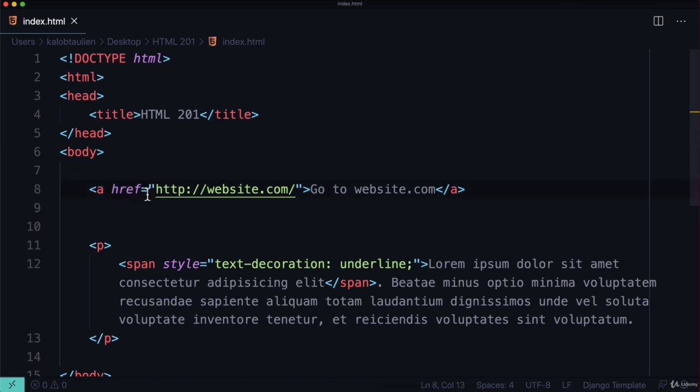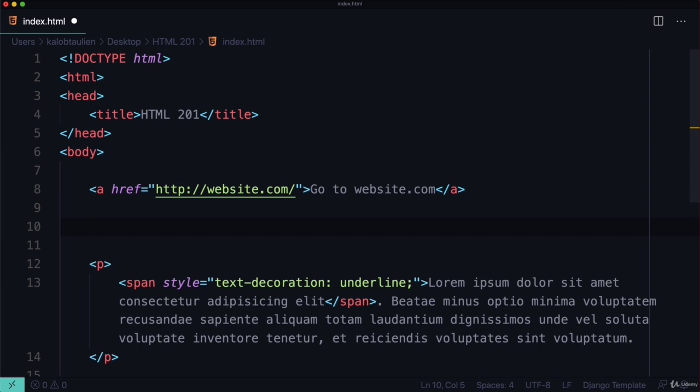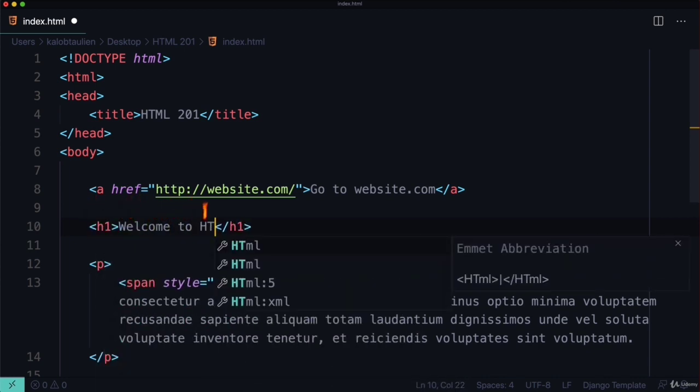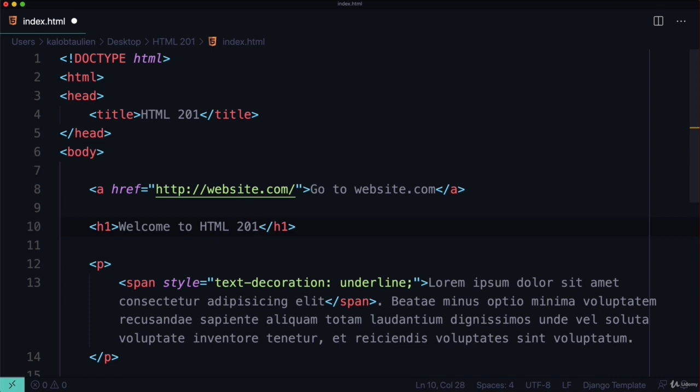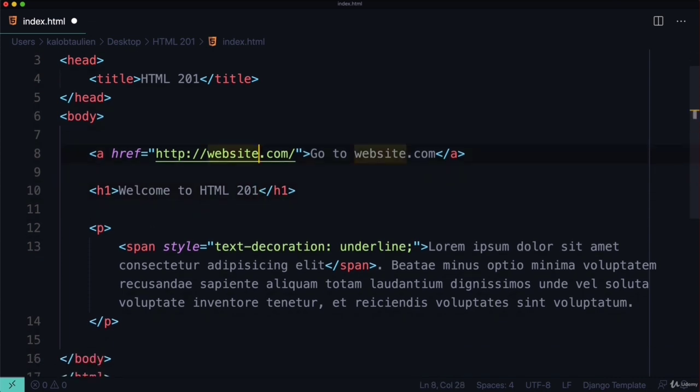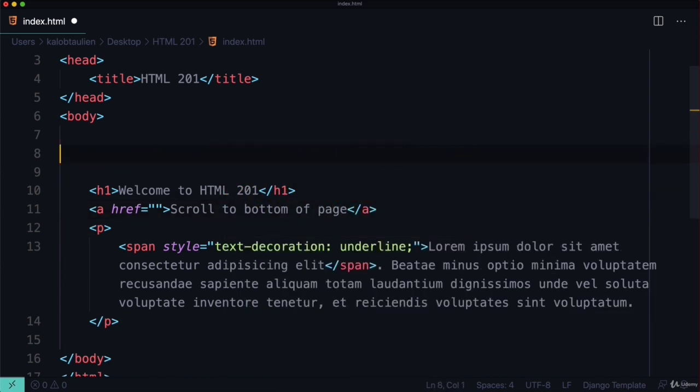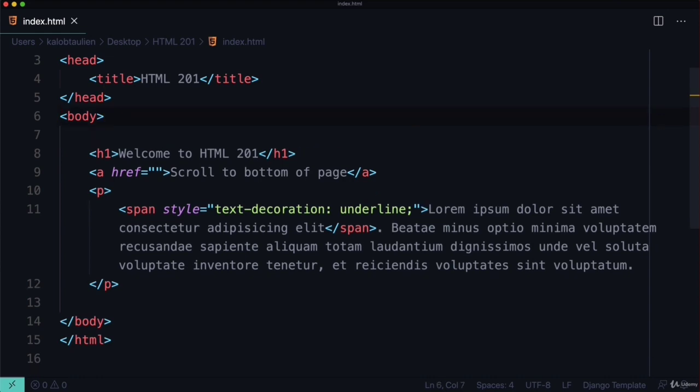But what if we wanted to link to something else in the page? Let's go ahead and make this page look a little nicer. So let's say H1, welcome to HTML 201. And let's create a link. We don't know what this link is going to be yet, but we know it's going to say, scroll to bottom of page. And we can get rid of this one because that's not necessary anymore. That was just an example.